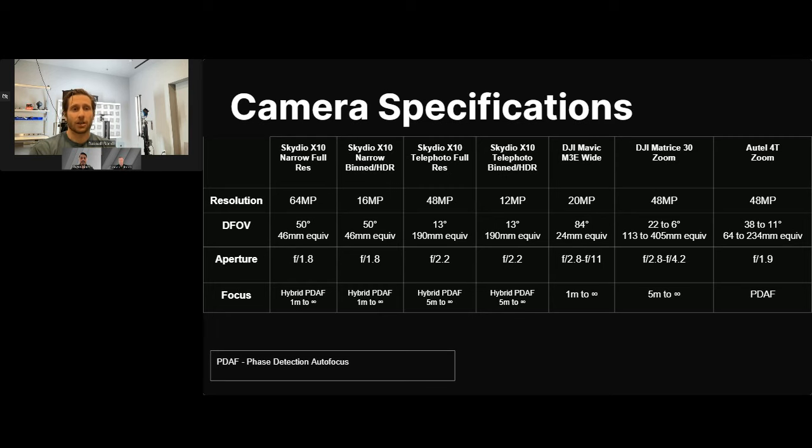And so I'm going to talk you through the main components of the image stack here: sharpness, color accuracy, noise ratios, and then dynamic range. And this is just a slide overview of the different camera systems that we measured today. Like Ray had talked over, we have our full res 64 megapixel narrow camera, our telephoto that comes in at 48 megapixel. Then we did the Mavic 3, we did the M30, and then we did the Autel 4T.